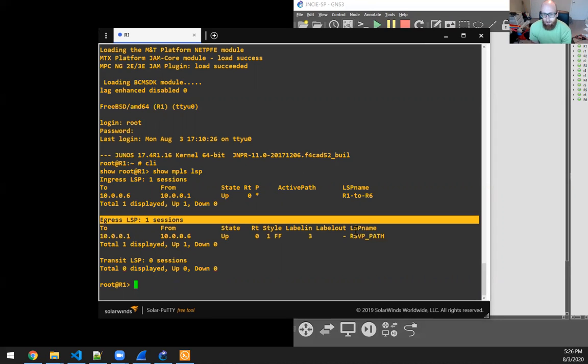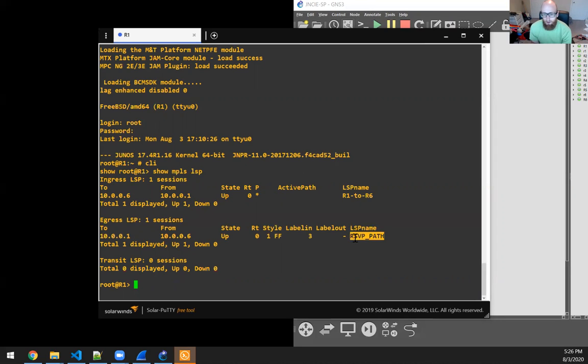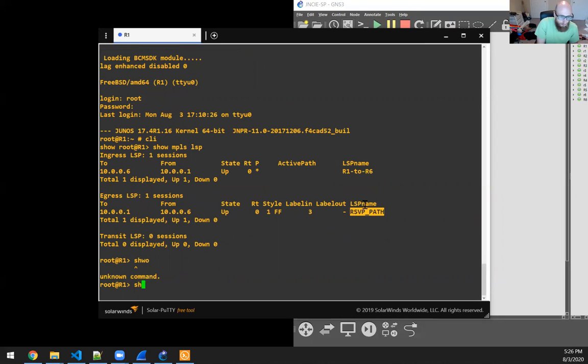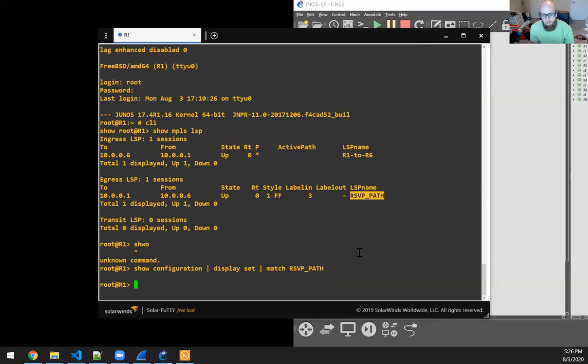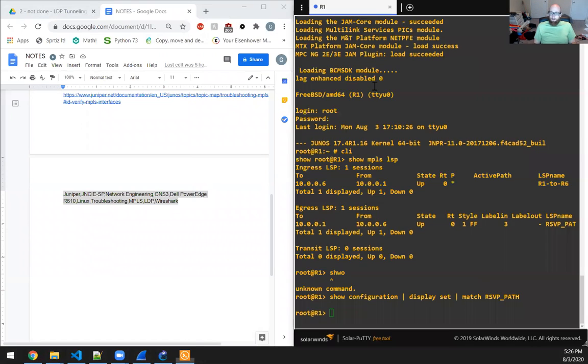It's kind of interesting that the LSP name is RSVP_path. Looks like it was an auto-generated name. But anyway, let's knock off this topic. So to do that, all I'm going to need to do is set up LDP tunneling, since that is the topic for this. So let's try to use help apropos.